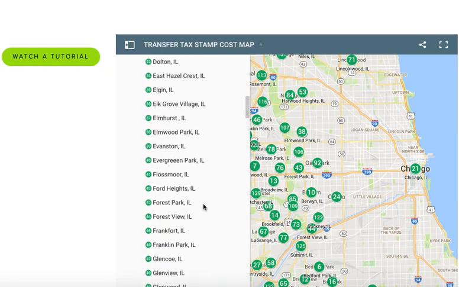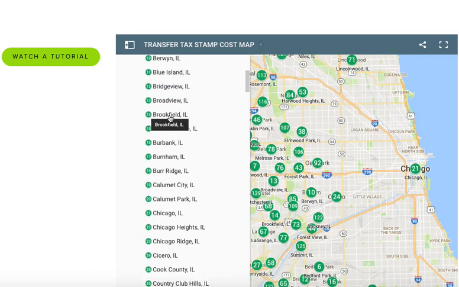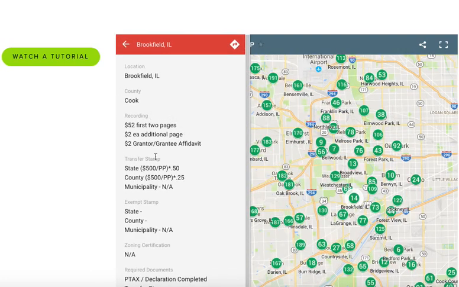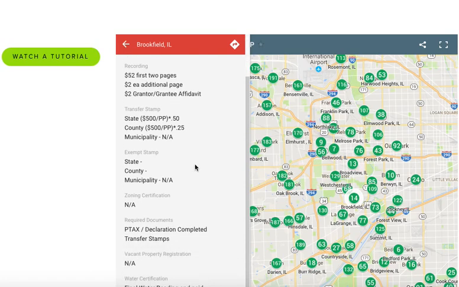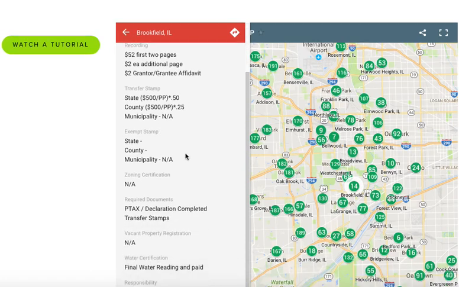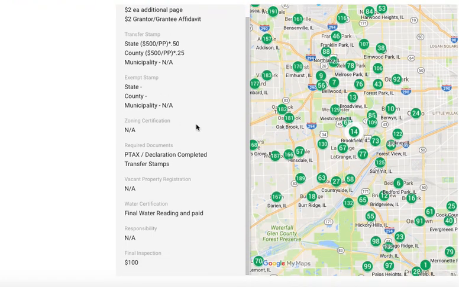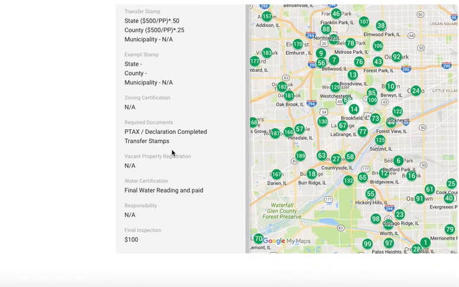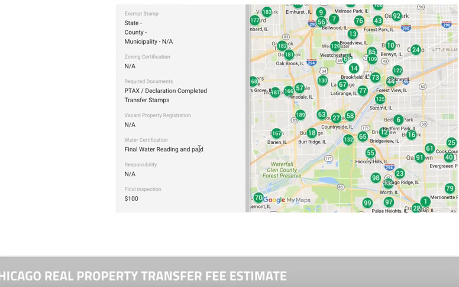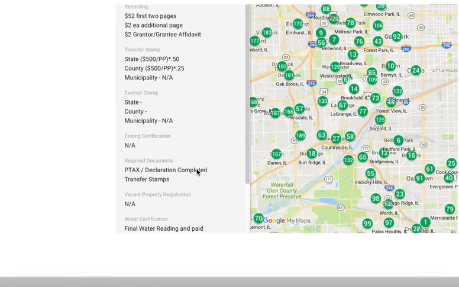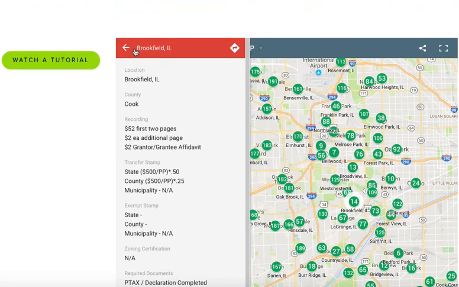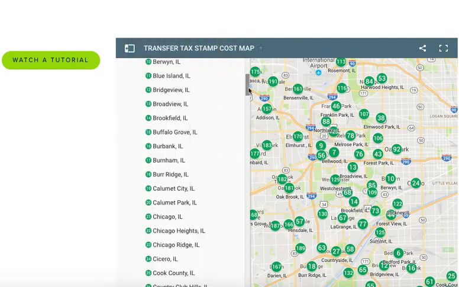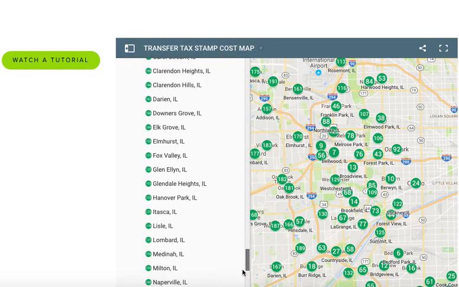Right? You could take this route and click on any city, Brookfield, and it does the same thing. It shows you exactly where it's at, which county it's in, the fees, transfer stamps, if it has a city transfer stamp, any exempt costs, no zoning, the required documents, you need a final water, and in this case, you need an inspection, which is $100. So it kind of gives you everything that you need, right? So this is a powerful tool. This is search cost by map.